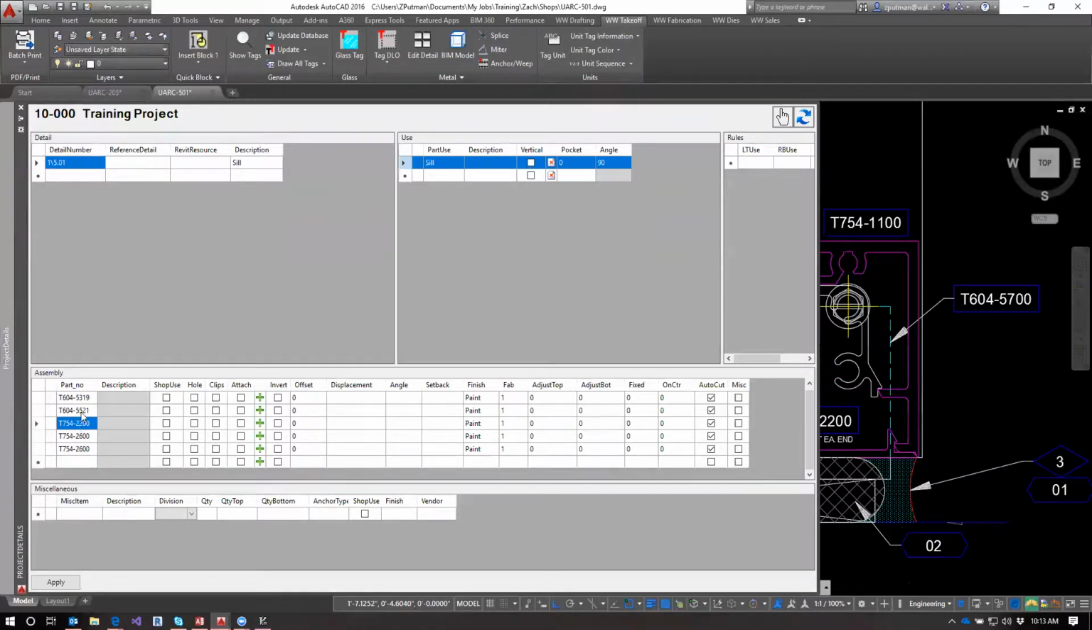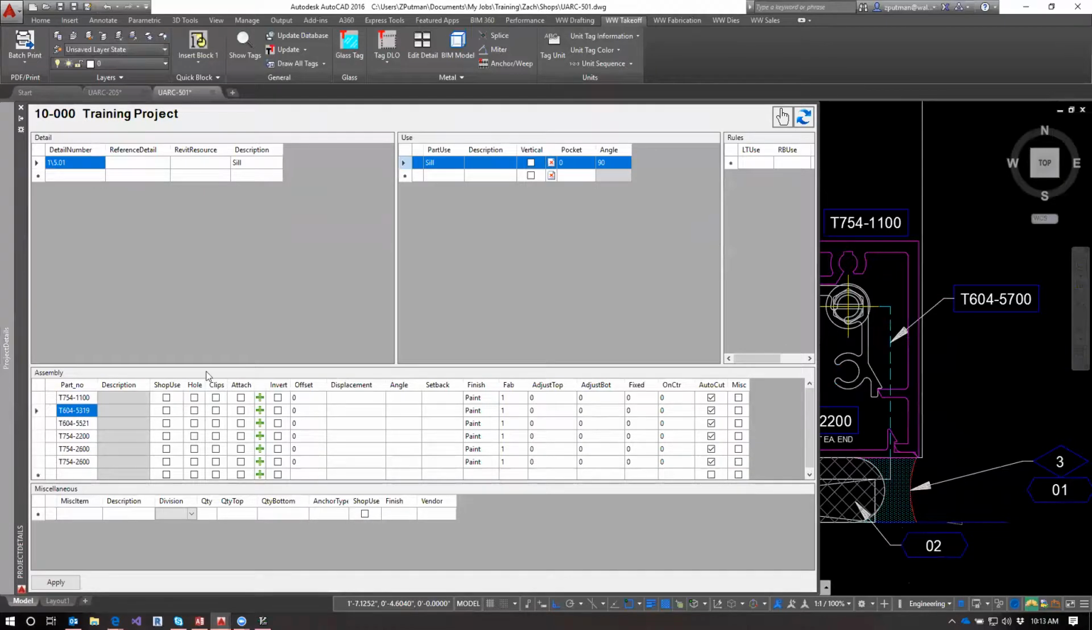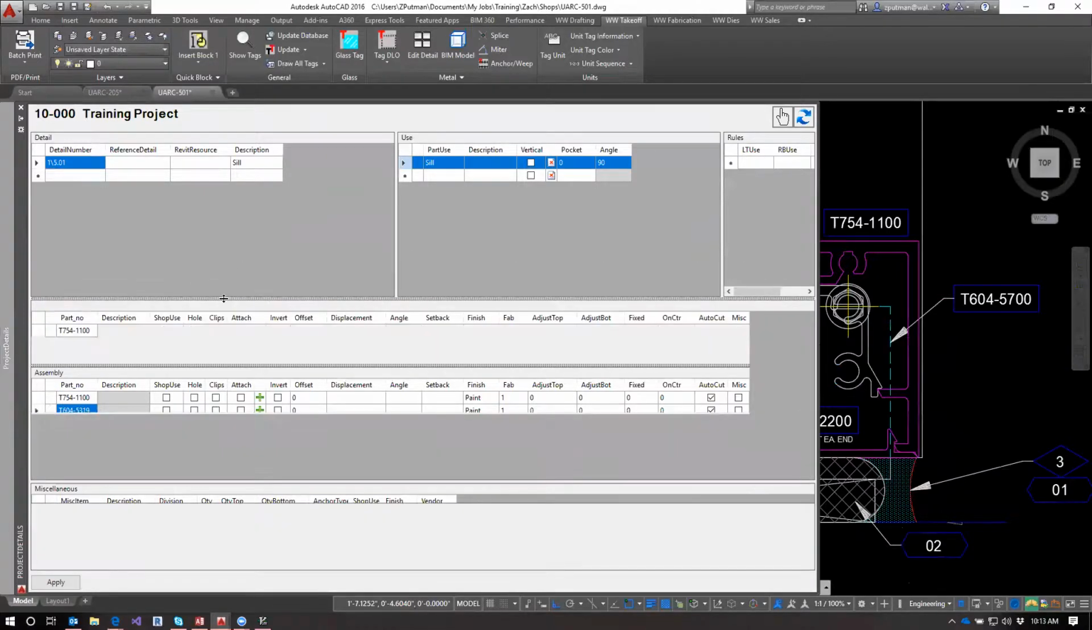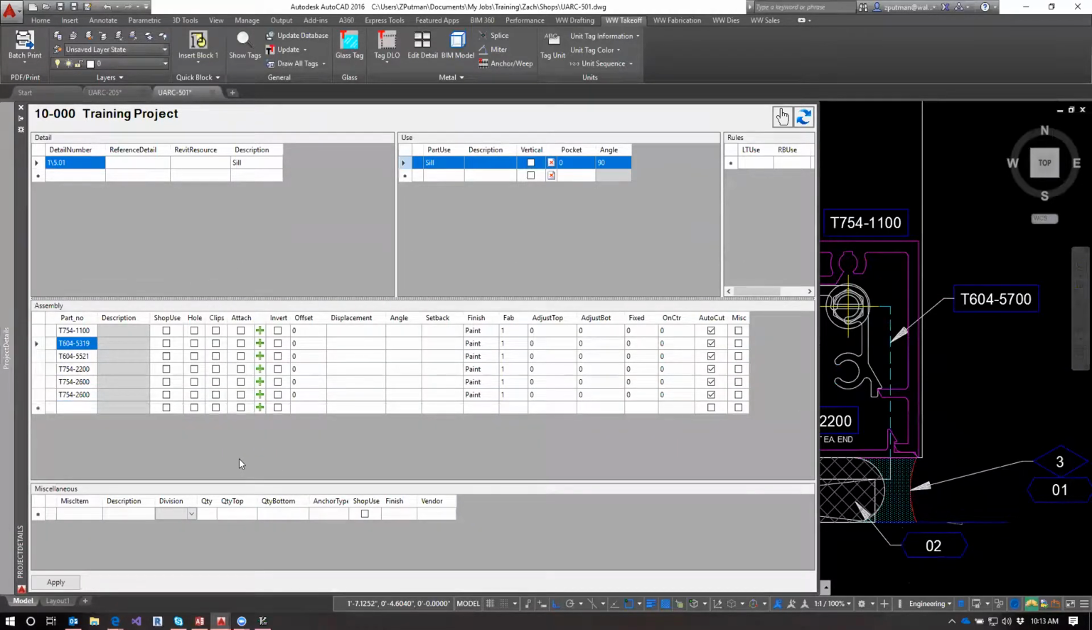Got a little message pop up there, but nothing too important. Right, those are my parts. Again, none of this is saved. If you're in the Takeoff program directly, everything is saved as soon as you type it in. But when you're out in AutoCAD, none of this is actually saved to the Takeoff program until you hit apply. So I'll just hit apply now.